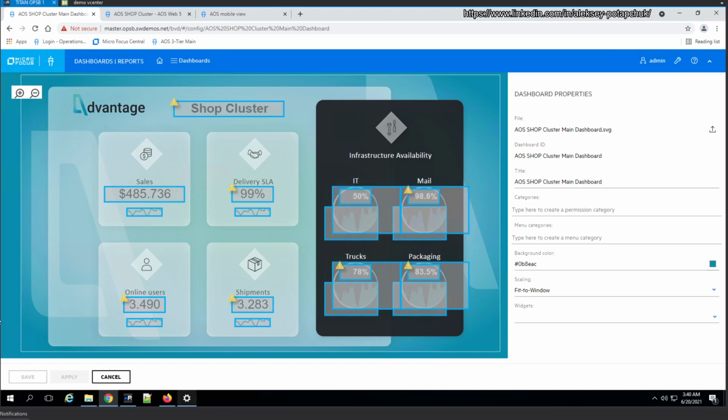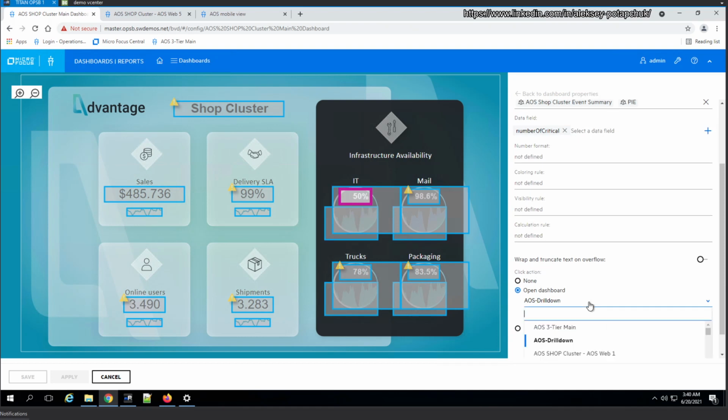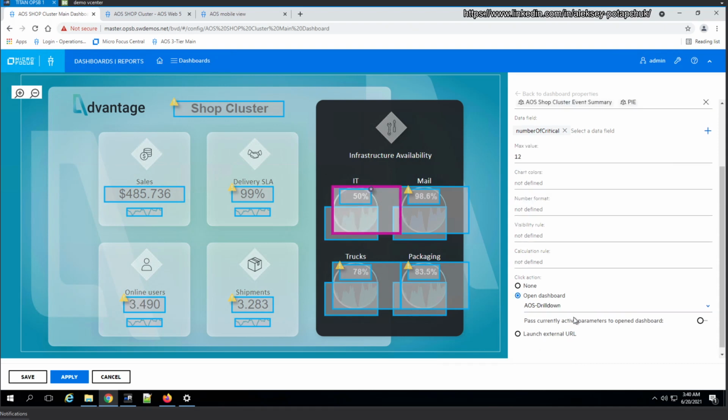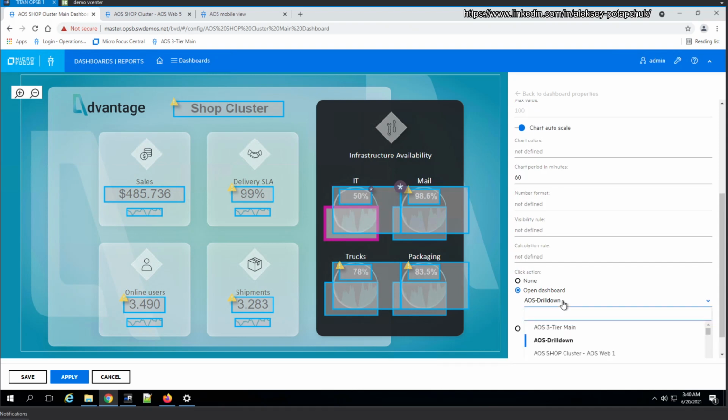Everything here is randomized more or less, and when something is moving in the IT direction, a drill down dashboard should be opened, right? The name of this dashboard, you can actually just search drill down. Yes, AOS shop cluster drill down. Okay, and just to make it easier, I'm going to make other widgets around it also clickable, just in case the user would not be able to click the number or something. So drill down.